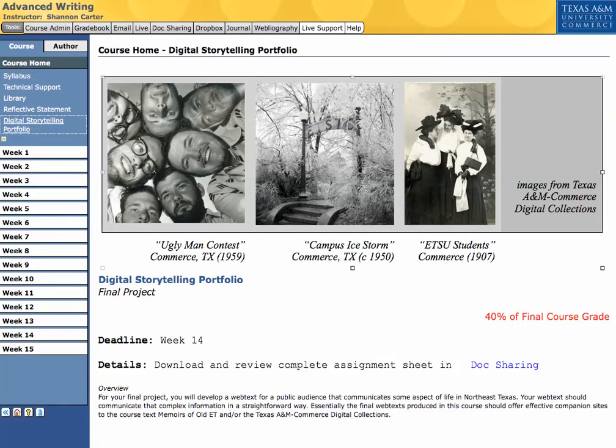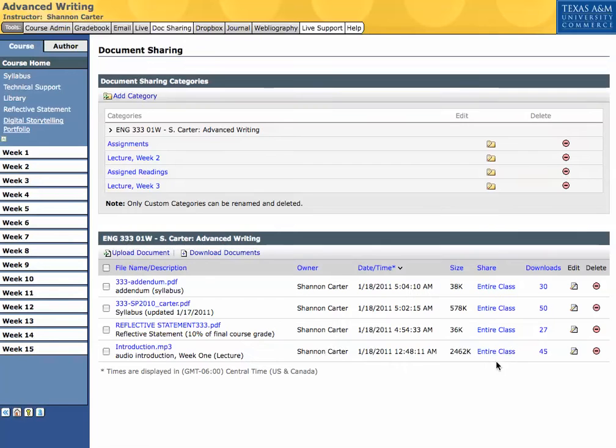Your digital storytelling portfolio is also included as one of these links at the course home tab, because it is going to be, along with the reflective statement, the bulk of your grade for the semester. You want to take a look at this. That is once again in doc sharing, which is again where I can see what's been downloaded and what hasn't.